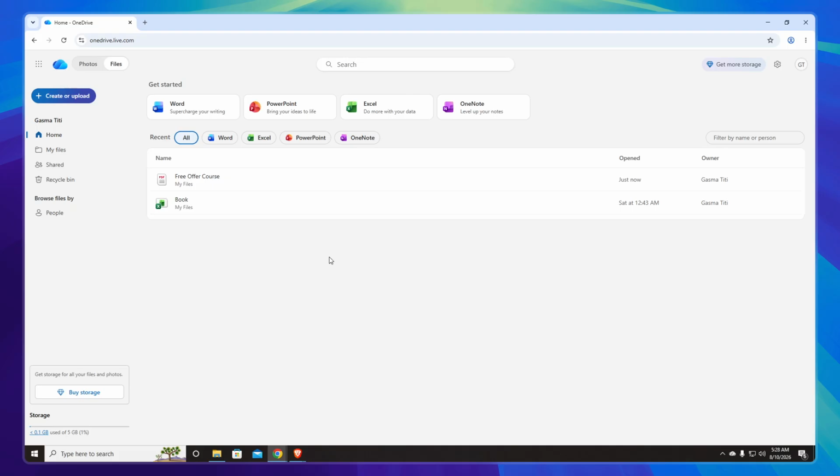You'll then be directed to your OneDrive dashboard, which is the main hub where you can view and manage all your files and folders. This is where you'll begin the restoration process.